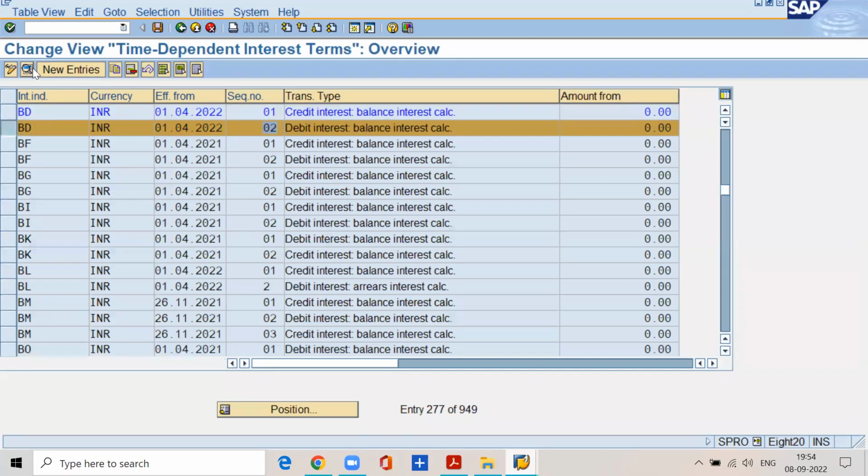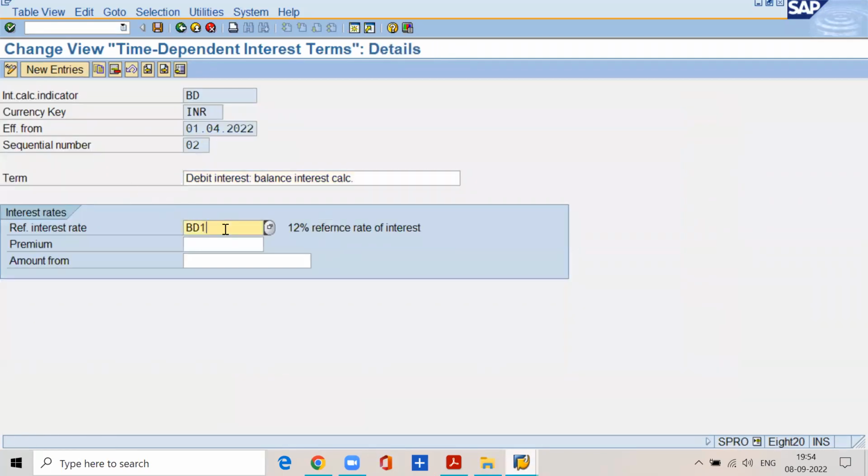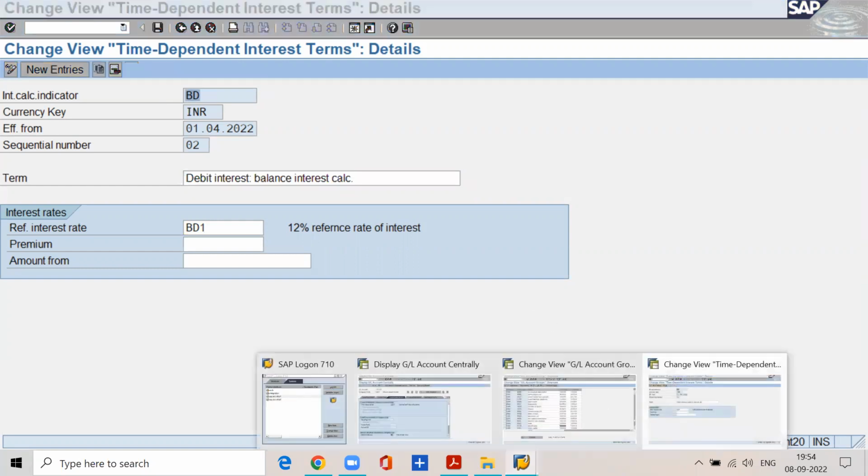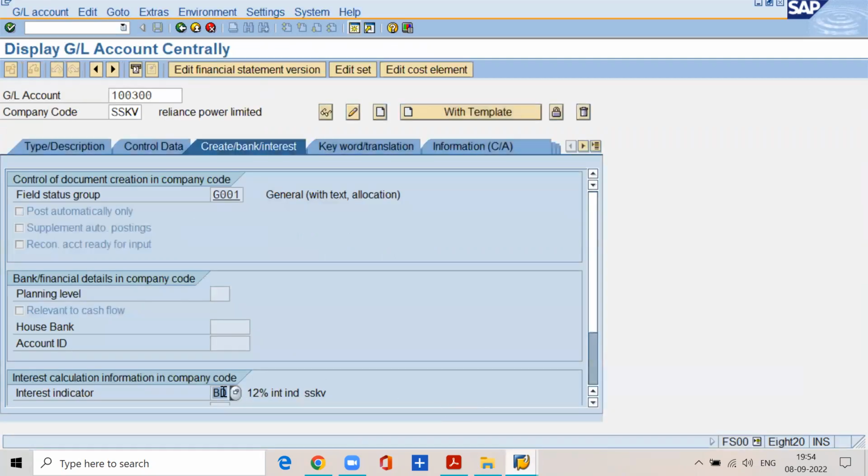Similarly, we have defined another term, sequence number 2. Again, we have linked 12% to the reference rate of interest BD1. And the BD1 was linked to debit interest balance interest calculation. Debit interest means interest on credit items of the term loan, right? This link is provided under the interest indicator BD, and the BD interest indicator was assigned in the term loan master account. So on the credit items of this term loan, the system will apply 12%.